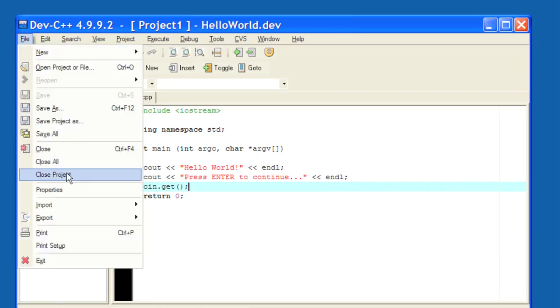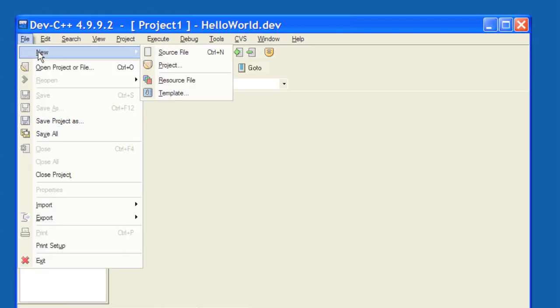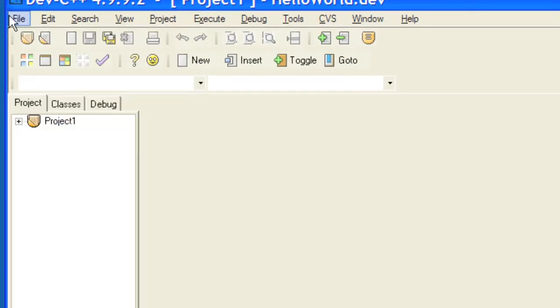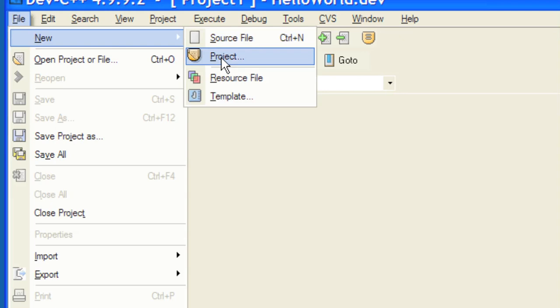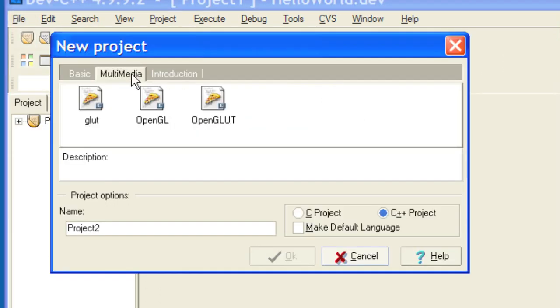So I'm going to close this actually. I'm going to just close all. And I'm going to try and find a new project here. I want to use the multimedia stuff. So I'm going to go File, Project. And now I'm going to click on this tab here that says Multimedia. And now I've got Glut, OpenGL, OpenGlut. This is actually kind of old. I downloaded this and installed it separately. But this is what I just installed a few minutes ago.